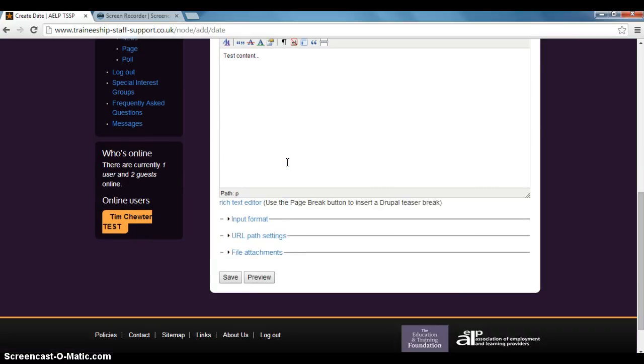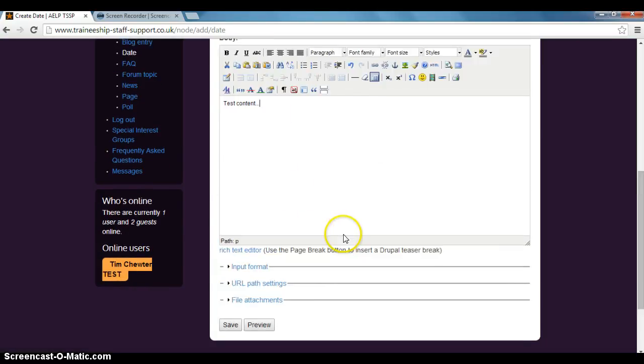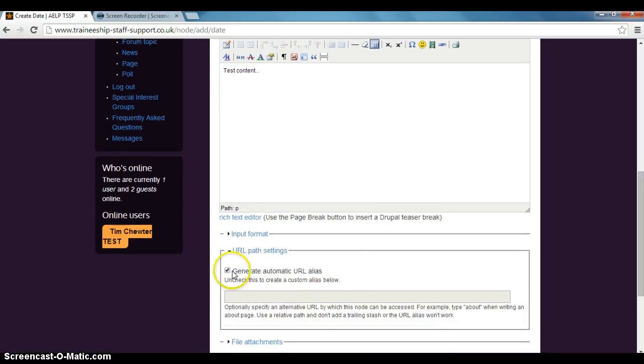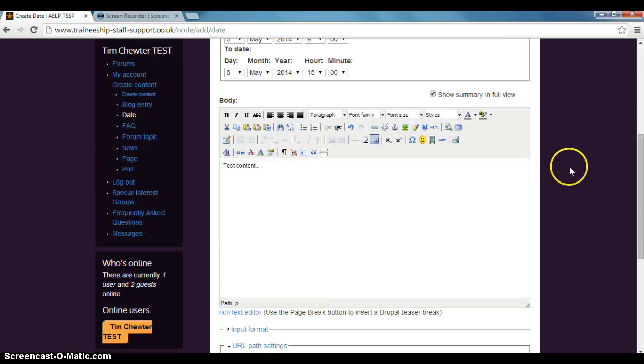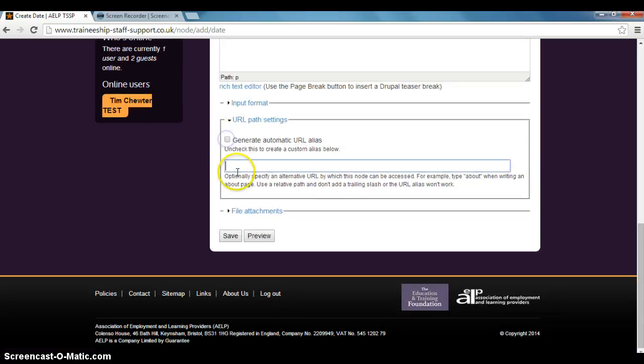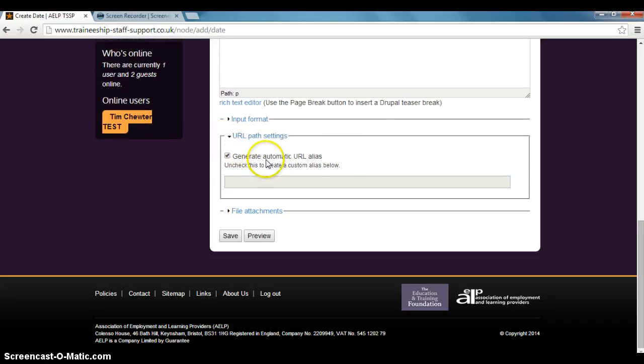Okay, and there's a number of other settings down here again, as with other pages. If you want to find out more about some of these settings, then you can find out on the how to create a news item video. But just to quickly run through it again, if you click URL path settings, it will generate an automatic URL. And if your title isn't too long, that should be fine. If you find that your title is very long, then you may just want to unclick that and add in your own URL there just to shorten it a little. But for now, we're going to go with the generated one.